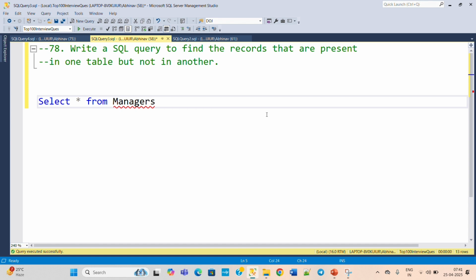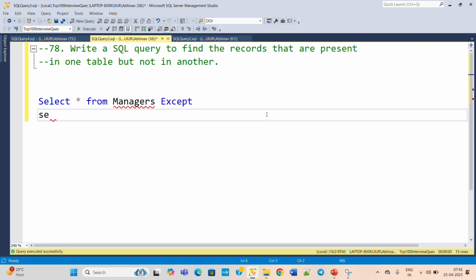And then in the previous query for checking the common records we have used intersect. So for checking the different records, meaning distinct non-unique records, we will use the except. Except select star from employees. Now when we execute this, except basically finds out the non-common records between two tables.